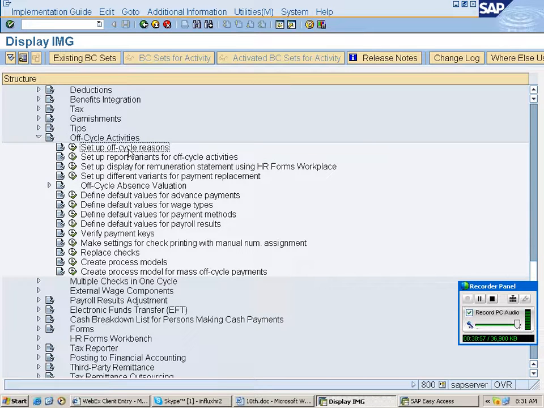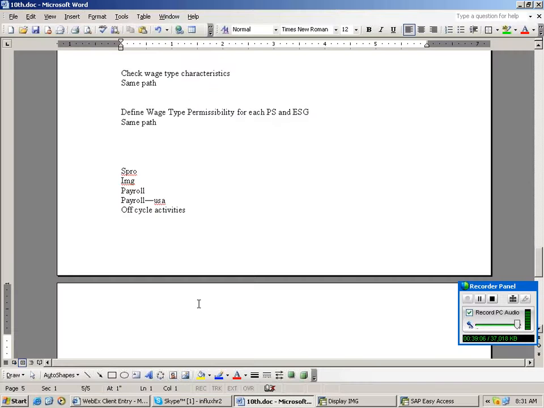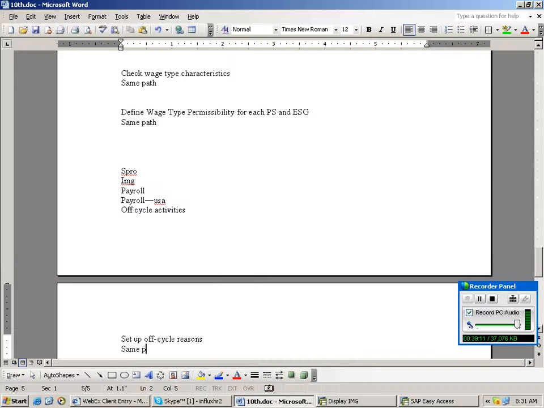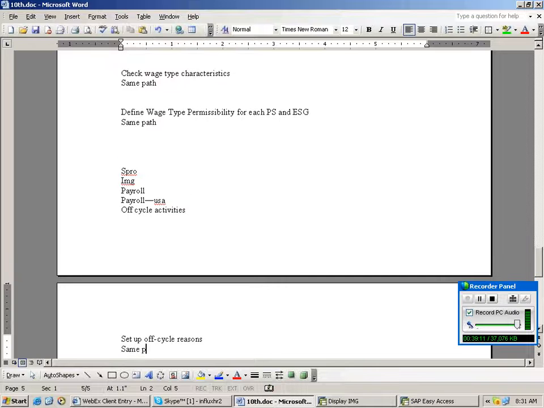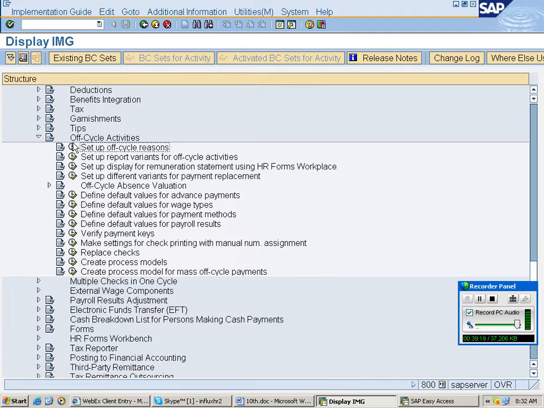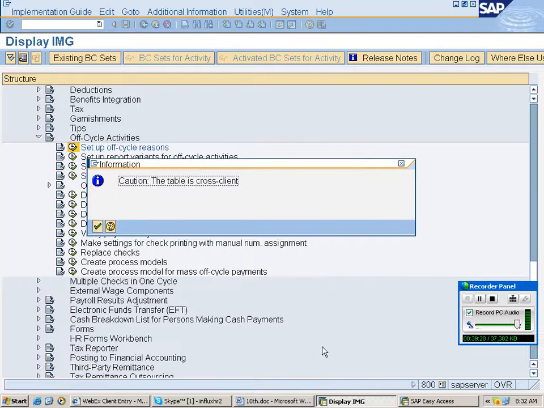I will tell you. Set up half cycle reason. Okay, set up half cycle reason. Same part. Half cycle reason. Here, why half cycle payroll is being run? Here you have to write down the reason.